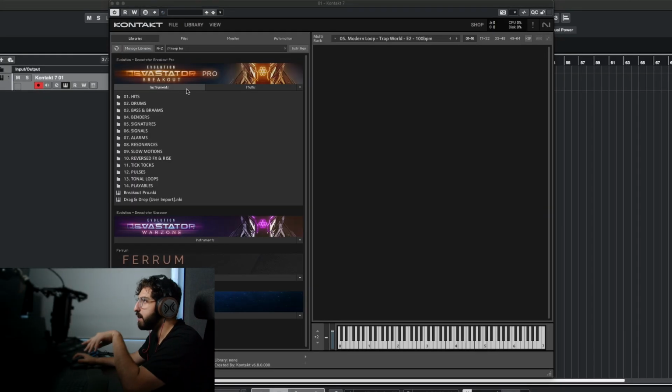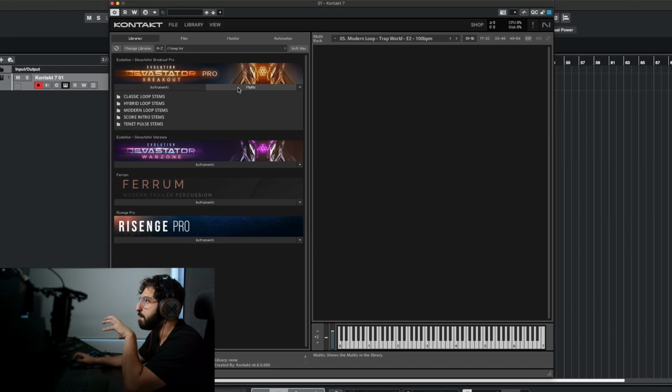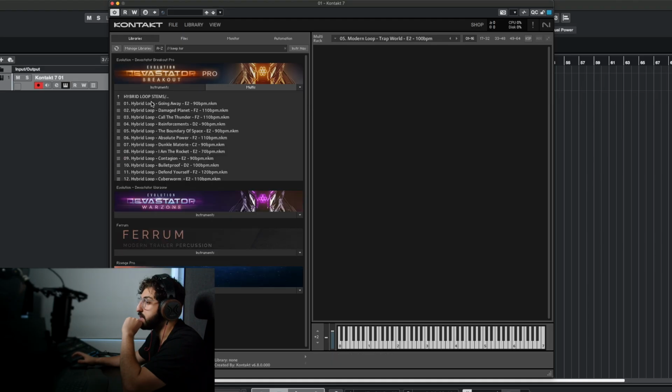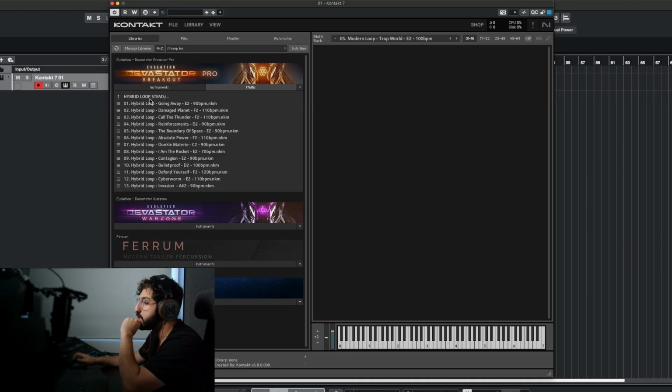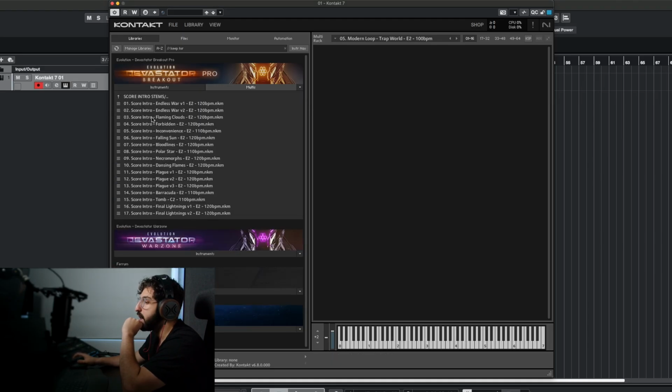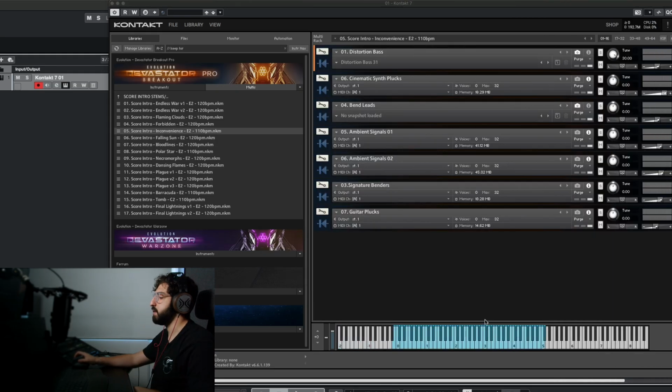On the left side, I've got all my Keepforest stuff loaded in Kontakt right now. On the left side, we've got my instruments. On the right side, we've got multis. So there's all of these different, absolutely insane multis. And the intro music that was played at the beginning of this video was one of the modern multi loops. That's really crazy. So you'll see within each folder, there's a whole bunch of multis, and then it will load up all of these different kind of presets.